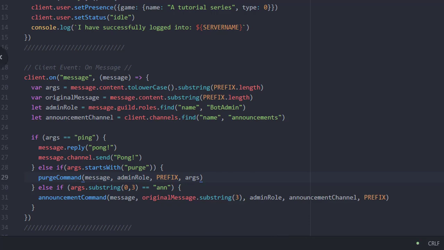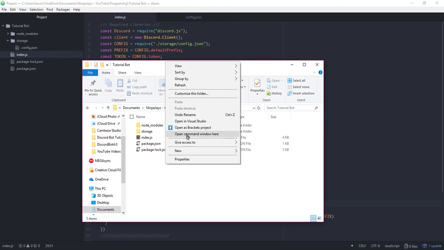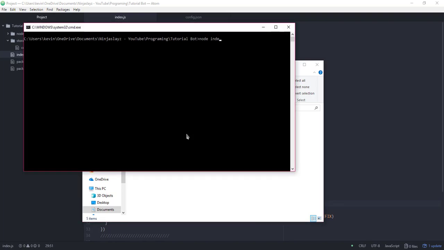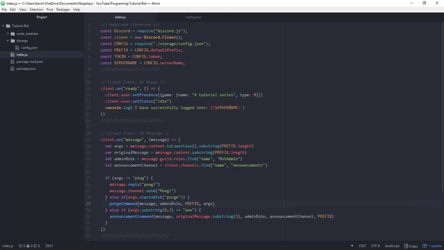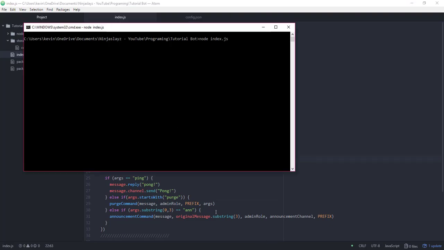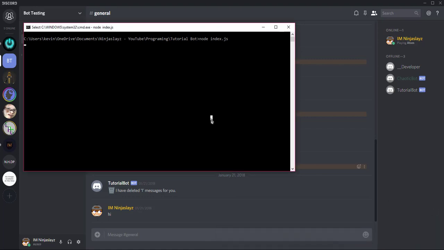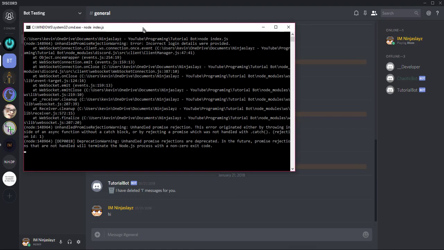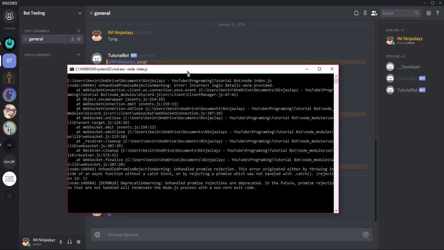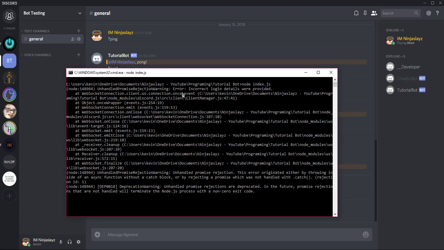Oops, I just realized that I do not have a folder open for it. Now that we have this, we can open command window here, do node index.js. Wait for our bot to start. Wait, did I even do that? Yeah, I did. Is our bot online? It is not online. Oops. Okay, guys, let me go ahead and fix this. I just realized that I have the incorrect login details. So maybe somebody hacked my bot, who actually knows.